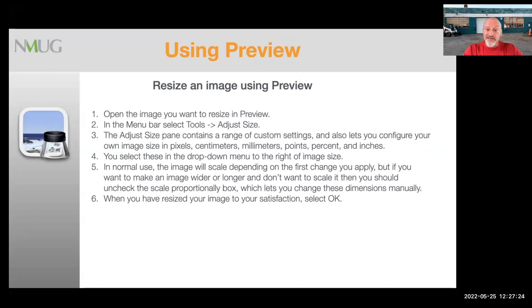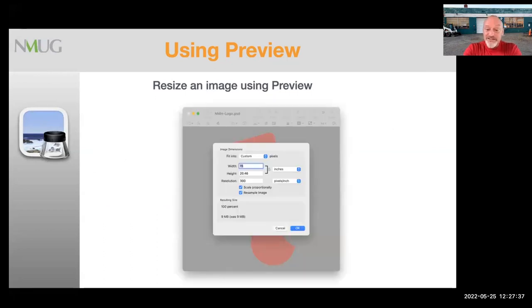In normal use, the image will scale depending on the first change you make. So if you want to make it wider or longer, but don't want the whole square to get bigger, there's a box that says Scale proportionally. See the box that says Scale proportionally? That will resize it all at once. Whereas if you uncheck Scale proportionally, you could stretch it taller, but the width would be the same, or vice versa. So if you wanted it to be that wide, but just taller, you would uncheck Scale proportionally, because that's going to make it taller, but it won't change the width, or the height, depending on which way you're going. But Scale proportionally makes it bigger altogether.